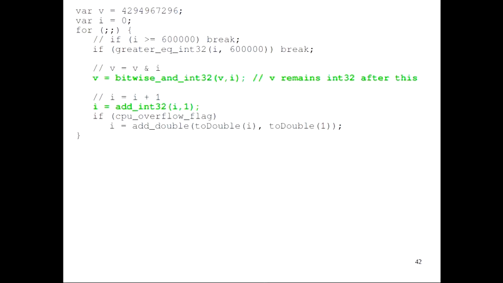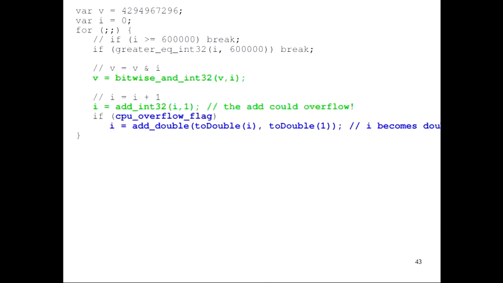And we're pretty lucky because a bitwise AND is a machine instruction. It takes int32 values as input, and it produces an int32 as output. So we know that V remains an int32 after this operation. We're not so lucky with the add because the add could actually overflow, and we haven't proved that this overflow couldn't happen. So if I plus 1 overflowed, we would have to convert I to a double, and we get a double result. And then in the second loop iteration, I wouldn't be an int32 anymore.